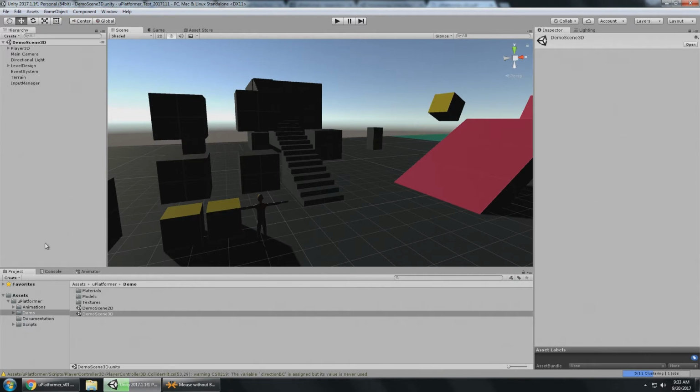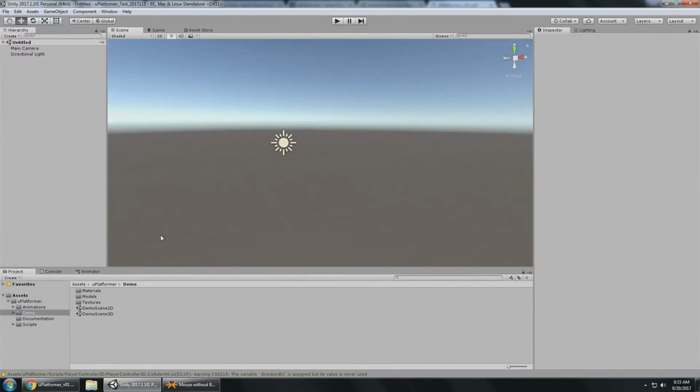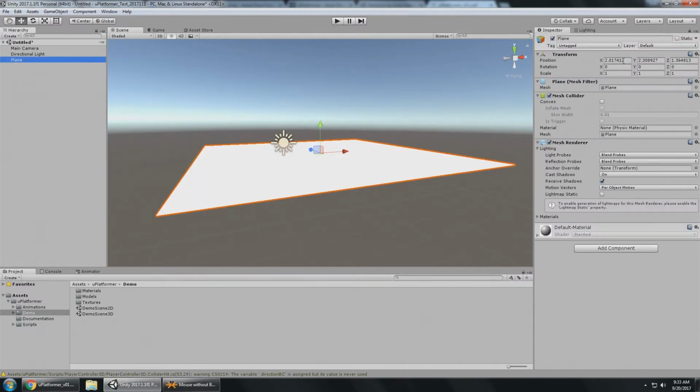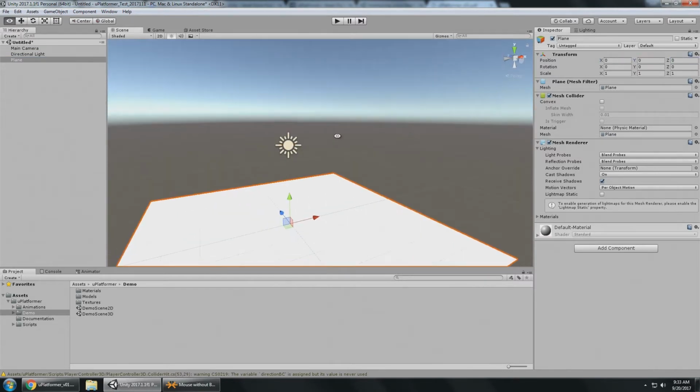But we're going to create that. We're going to create this setup from scratch. So I'm going to go ahead and go to a new scene. So let's go to a new scene, and then first of all, I'm going to need some kind of a ground, so I'm going to make a plane and put it at 0, 0, 0.